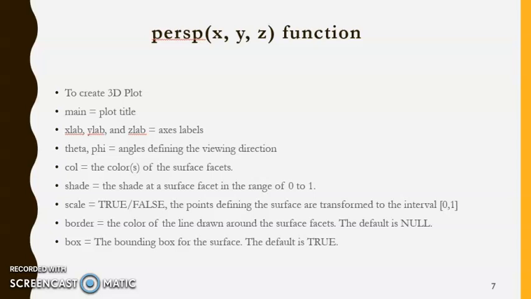Okay, the visualization function that we are going to do together is persp, that is perspective. And since it is three-dimensional, we have x, y, z. Very easily, you can visualize this if you give these things x, y, z to persp, and you have your plot.